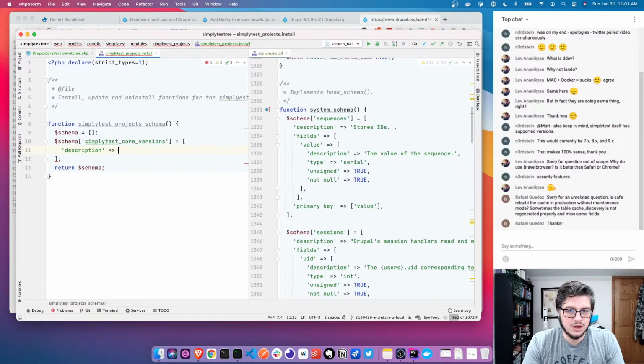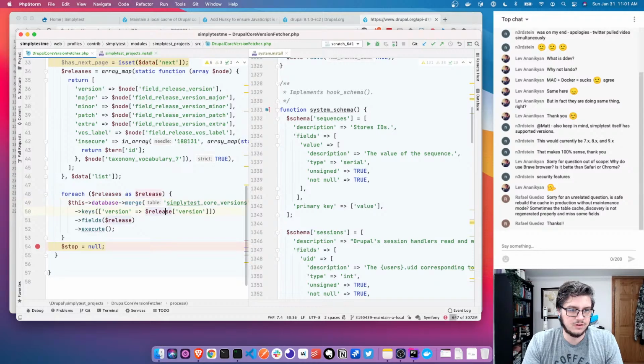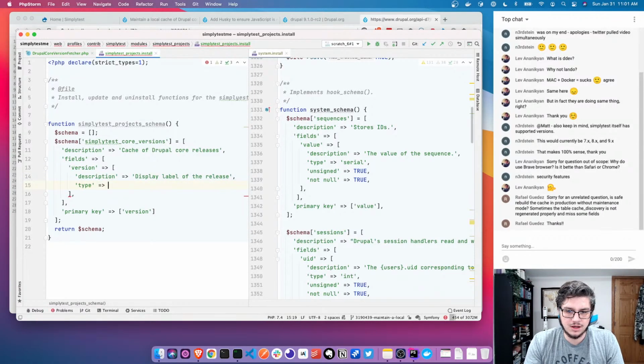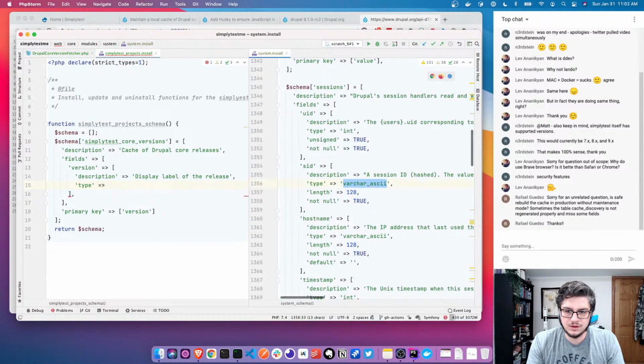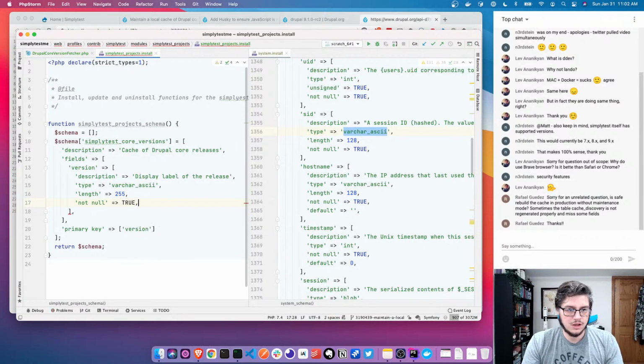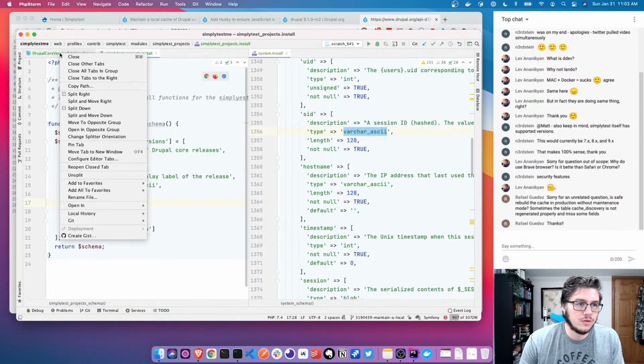So we'll give it a description. Cache, Drupal core releases. Got the fields. Primary key. We know the primary key will be this version. So fields. Description, display label of the release, type. We'll call it that. We'll just give it the length of 255, not null, true. And we'll just basically copy this, we're going to move this to the other group as well.